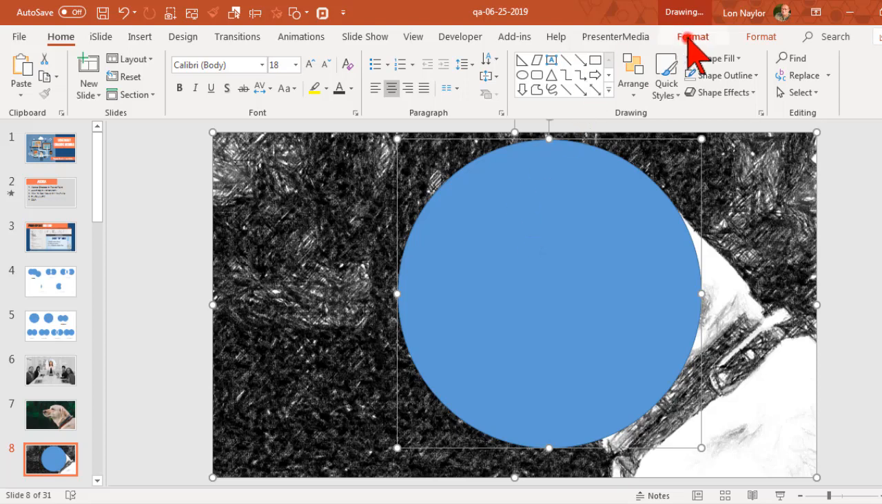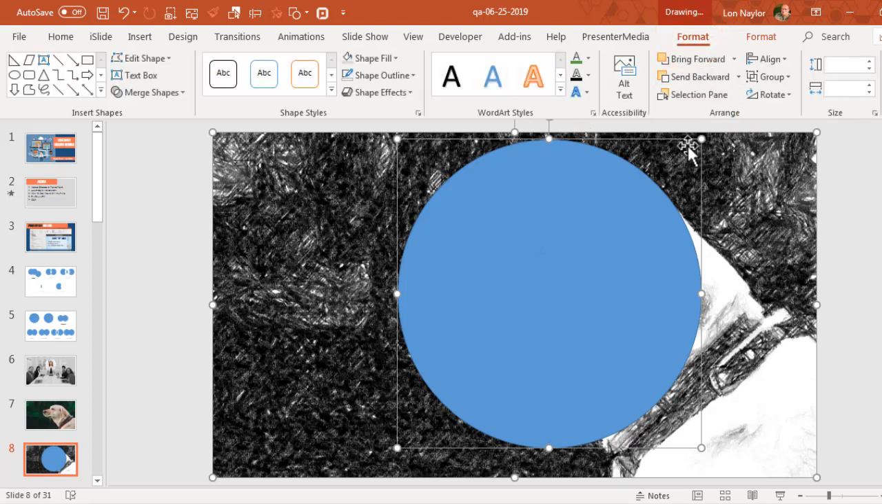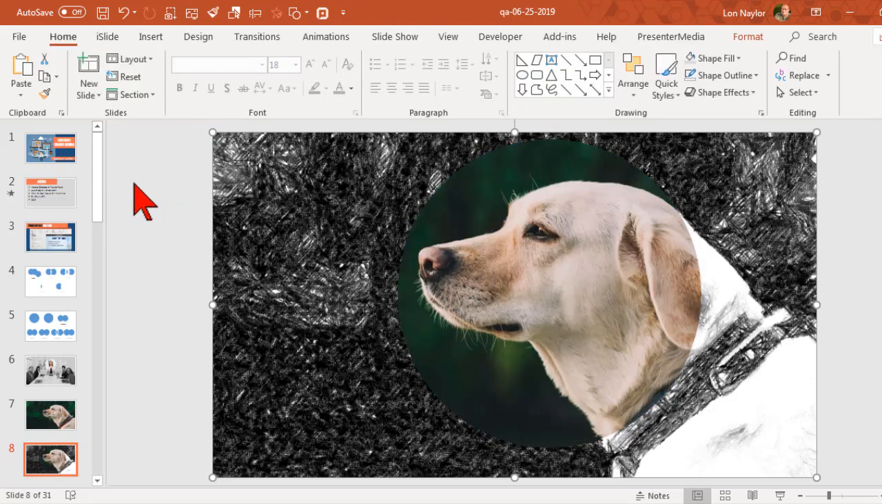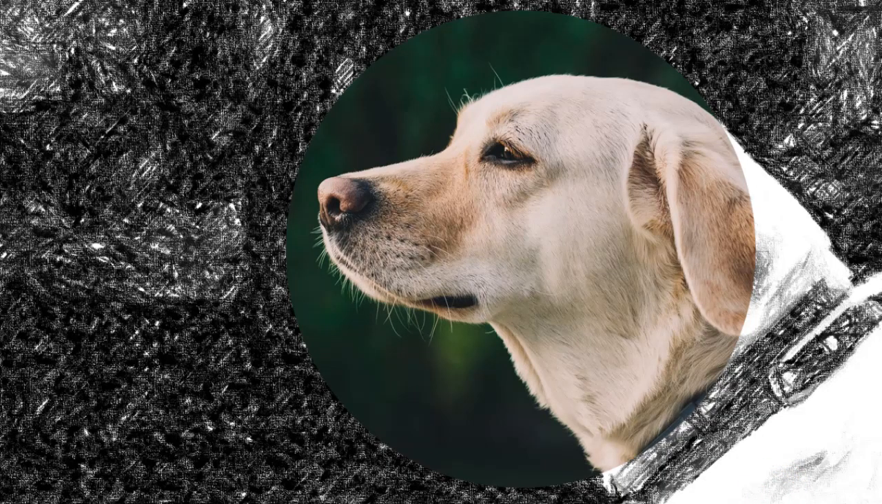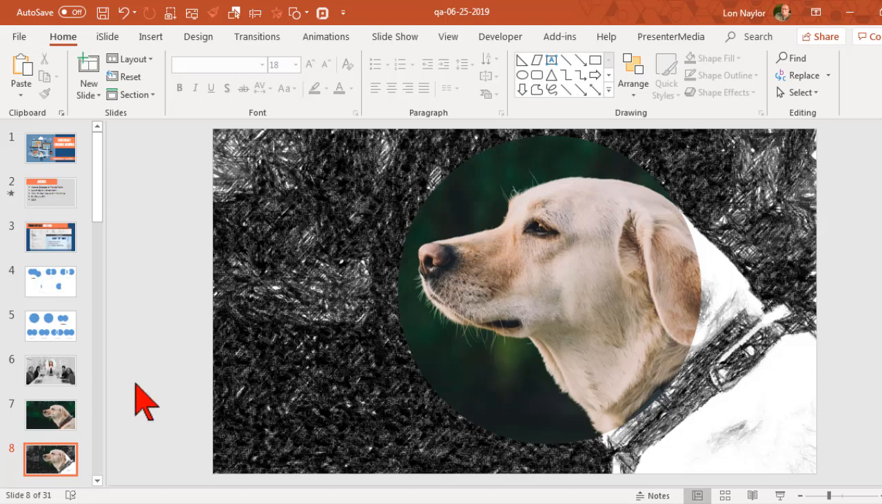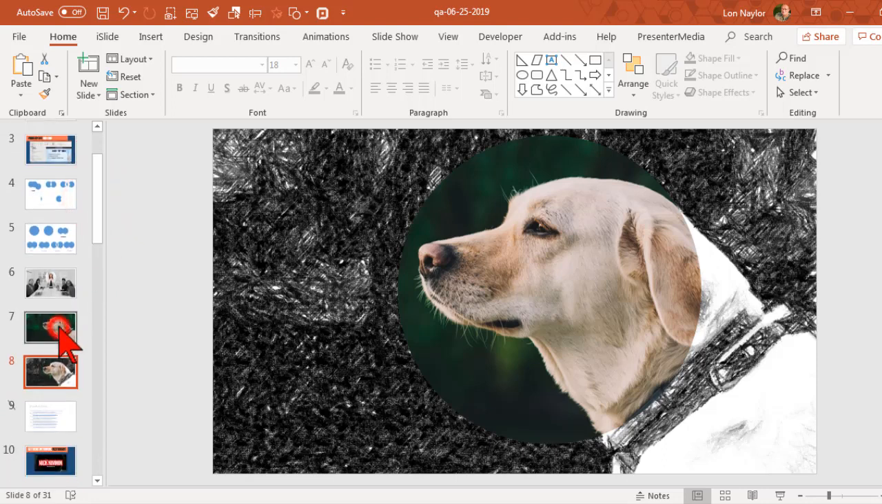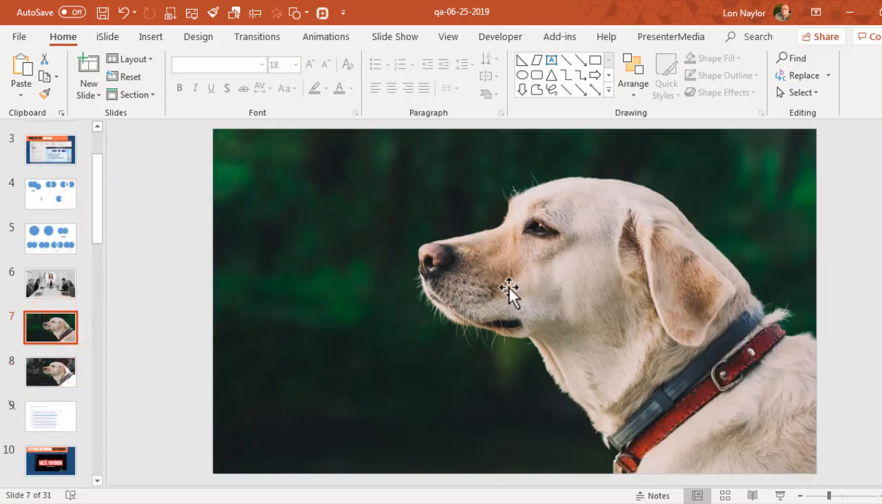Now we can go to Format. They're both selected. Merge Shapes, and Subtract. There we go. Let's take a look at that. The reason I duplicated that was, what if I wanted to do something like this? How about if we take this full color picture and have it transform into our modified one?